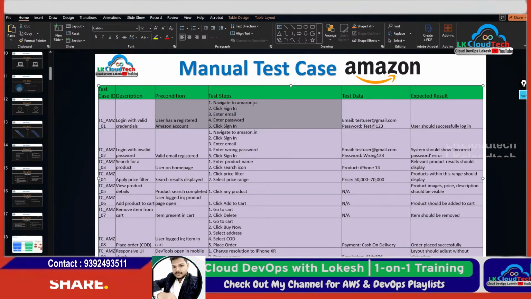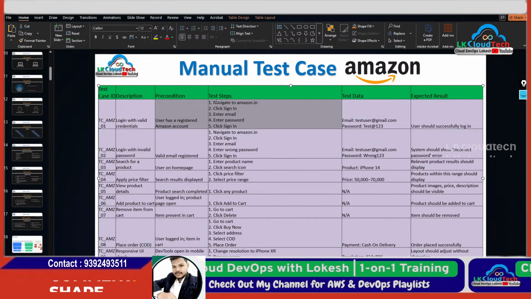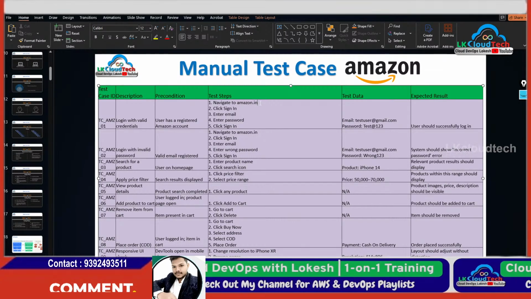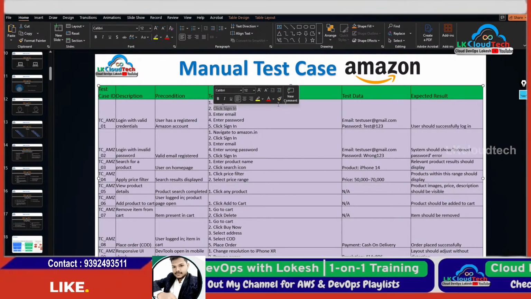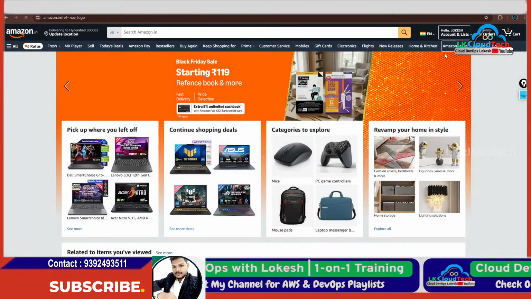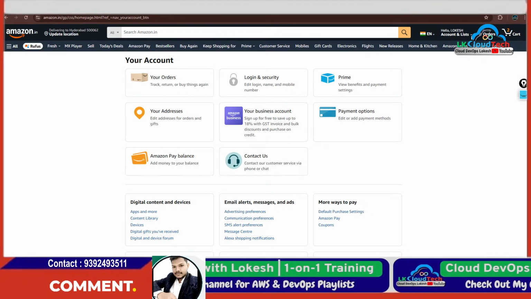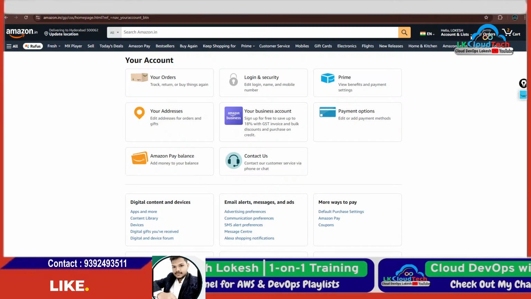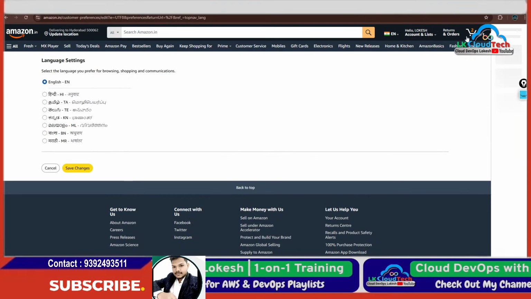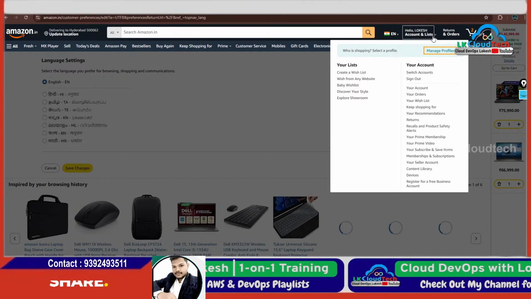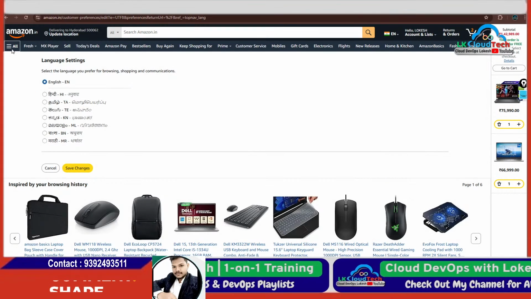Navigate to Amazon.com, that is also one step. After that, you need to click on sign in. Simple. You need to click on the sign in button. Where is that? I think here. Already we have signed in, so let me go and sign out.